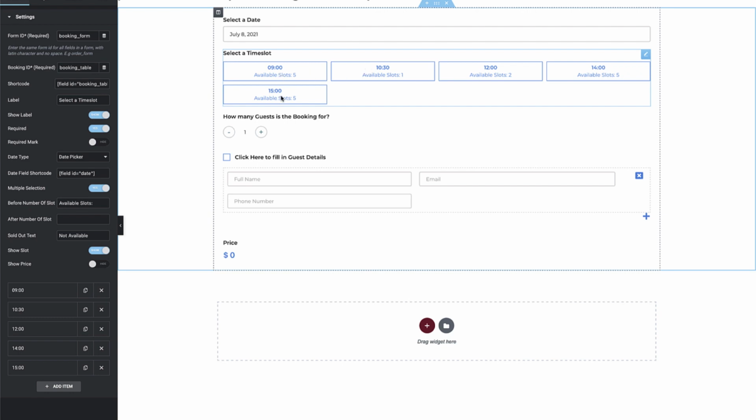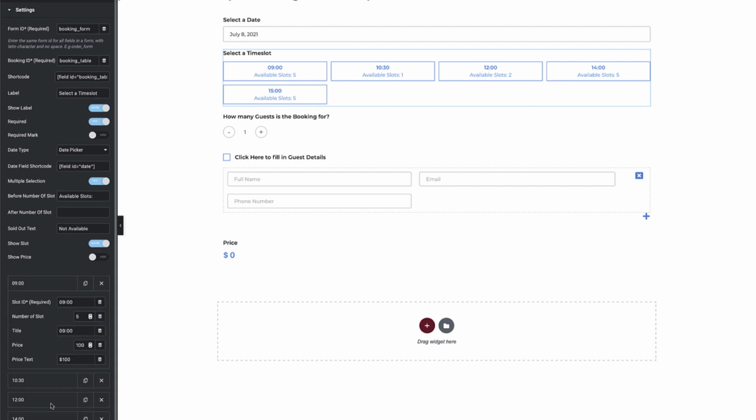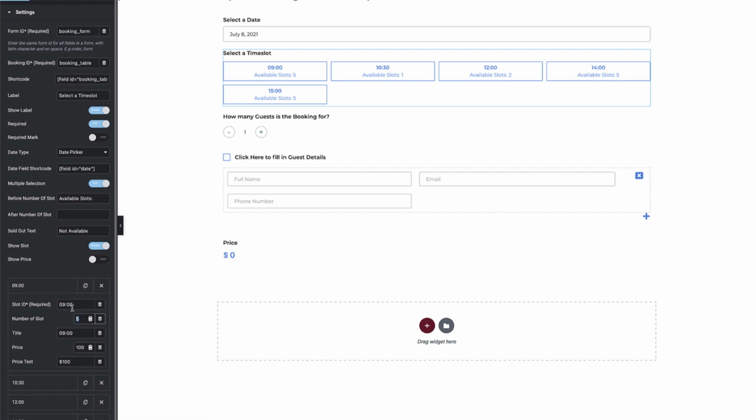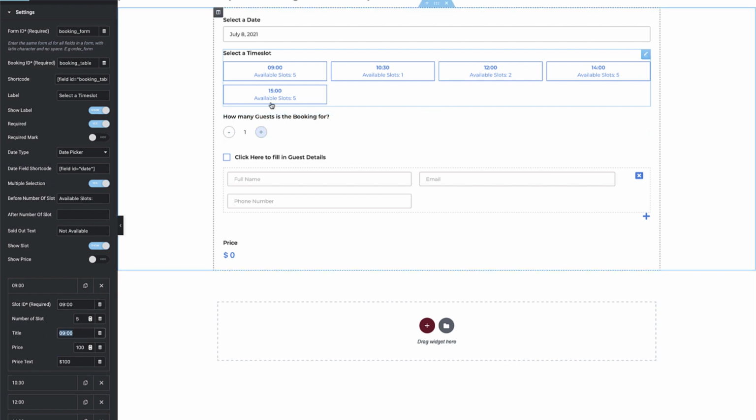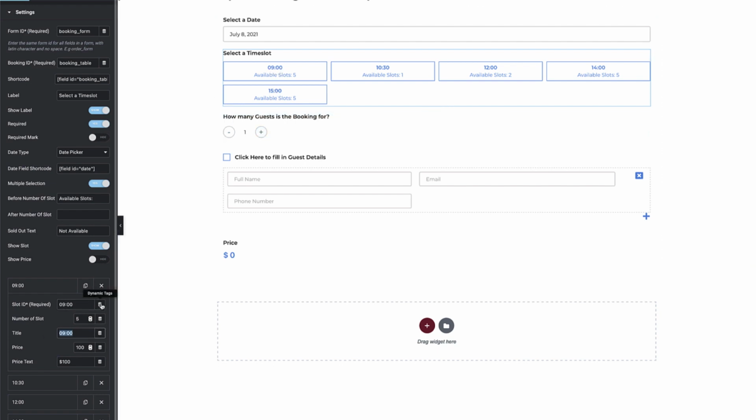and I can create as many as I want. And it's very simple to configure. I click on the add new item, it brings up an empty form where I specify the slot ID, which is also a unique ID. I can specify the number of slots for that particular timestamp, the title, that's just the title that gets displayed there, and then the price, very importantly.